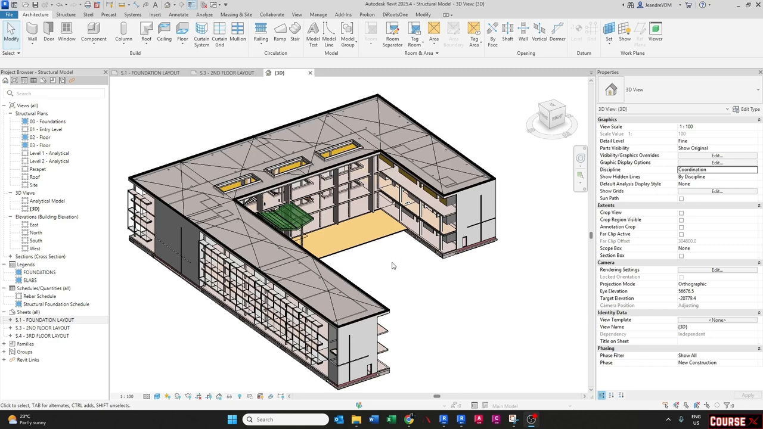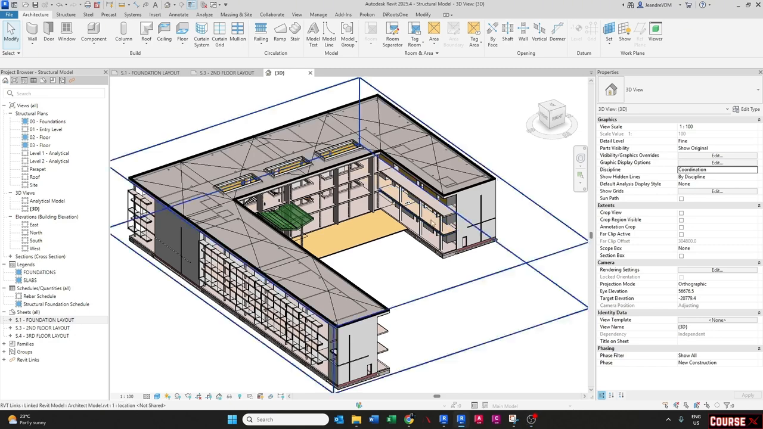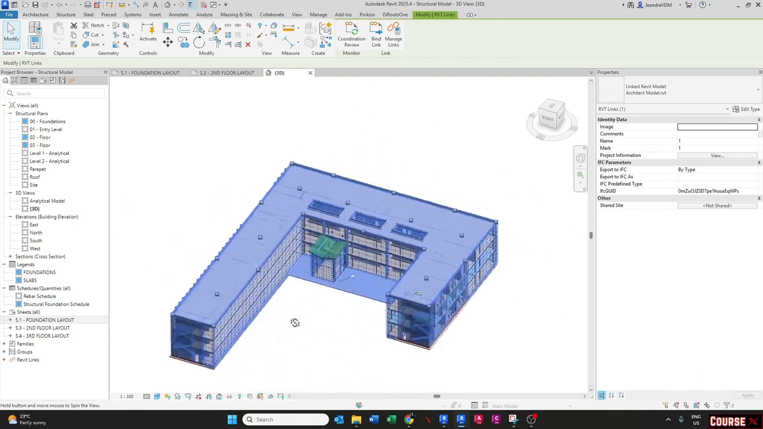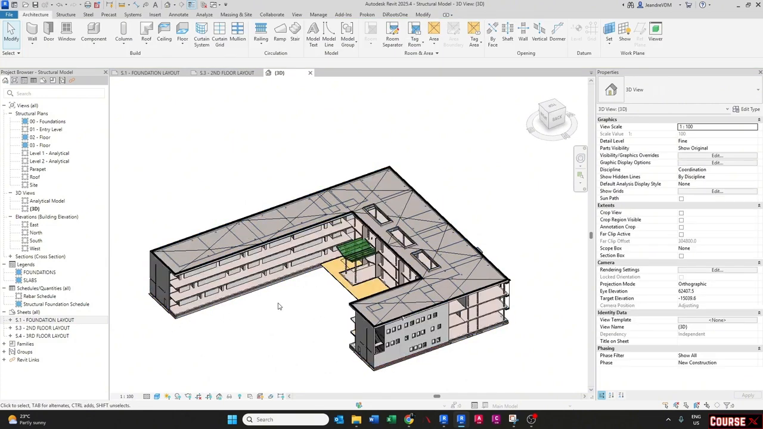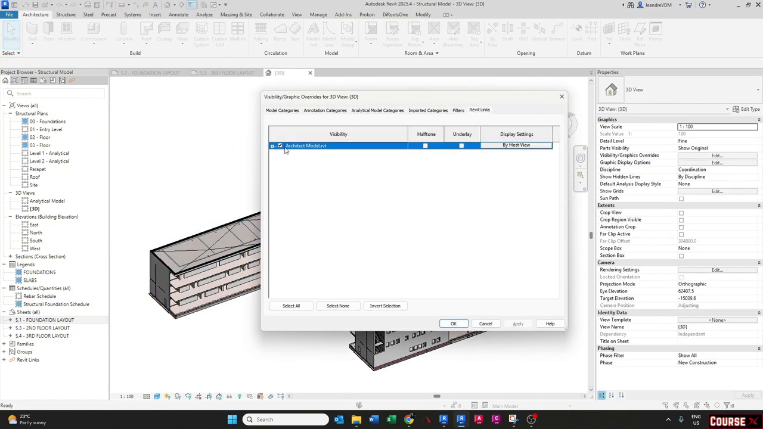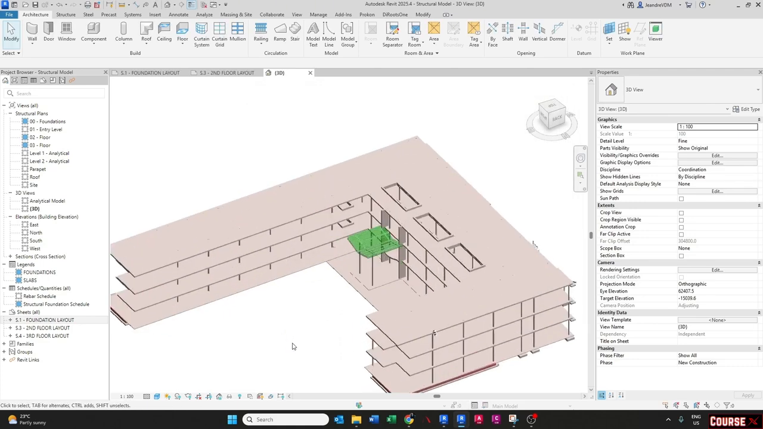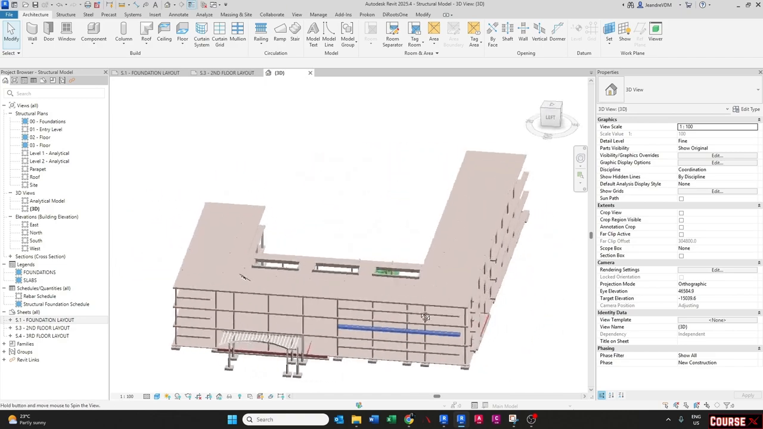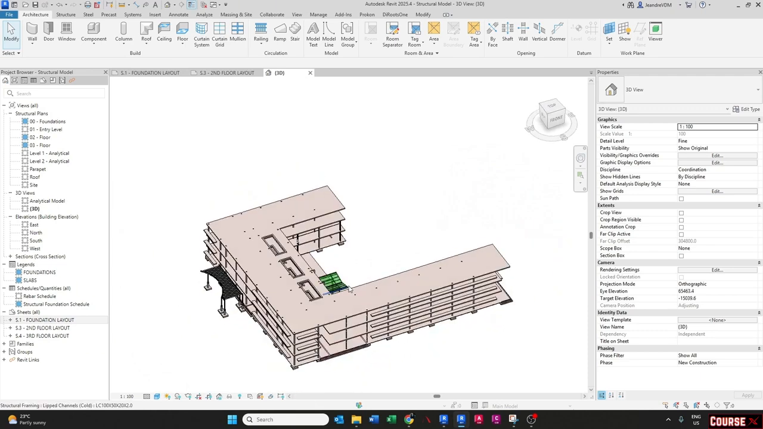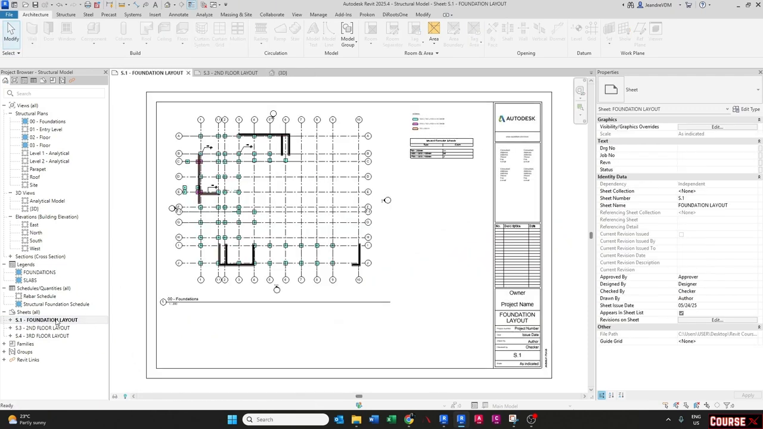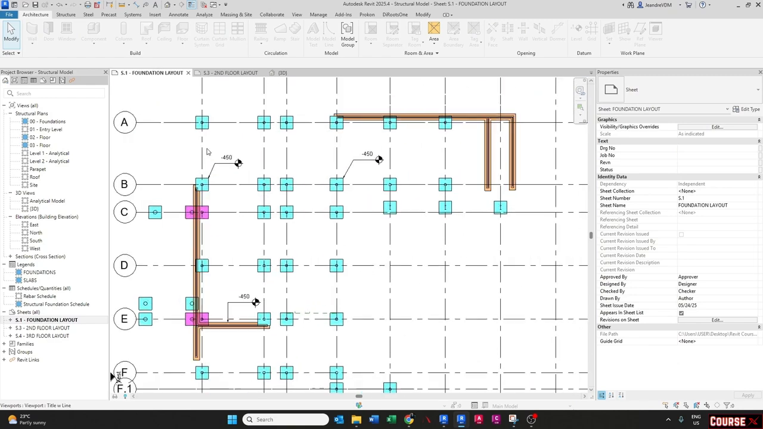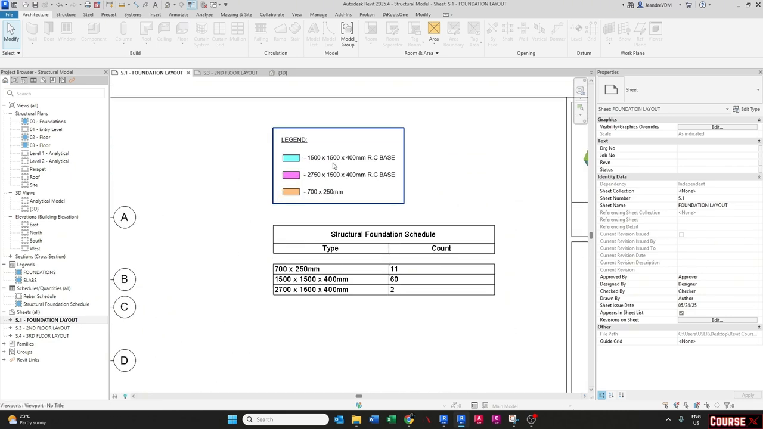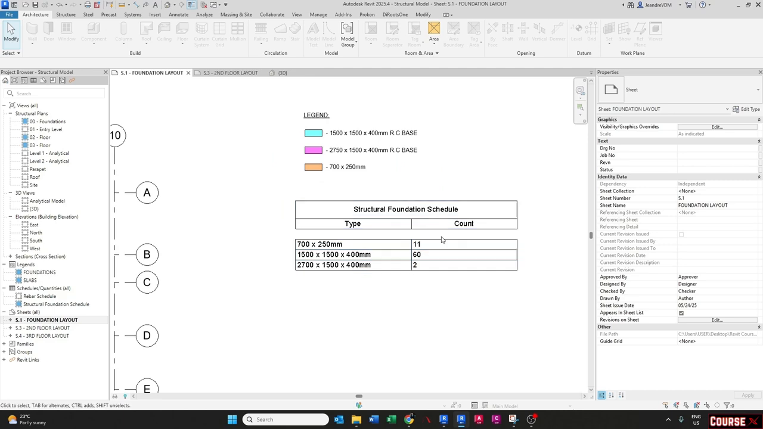So in this course I will teach you how to link an architectural model that you can see here into your structural project, and then from this extract all the relevant structural items that you can see here, from columns to walls to bases to structural steel, and then taking this information and putting it onto a sheet like this and displaying with view filters different types of foundation sizes, and also creating this legend and a quick schedule for your foundation.